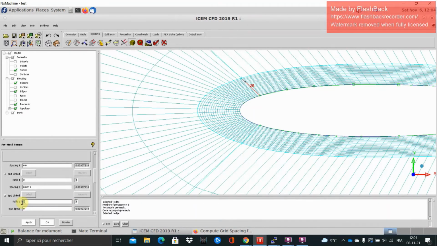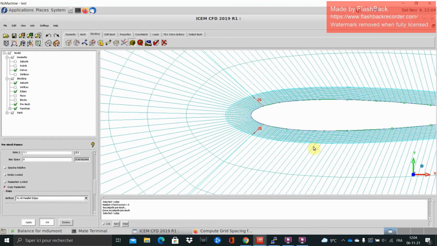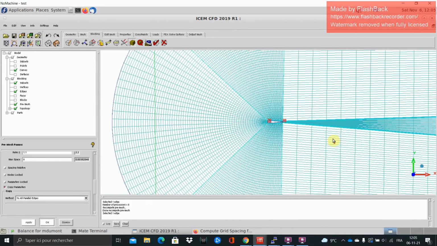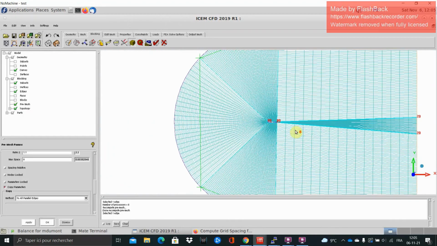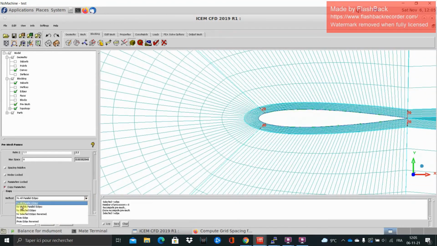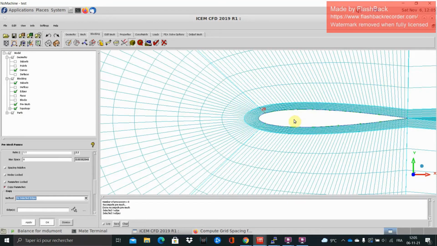And I put a grading of 1.1 and I apply. And I said that I want to copy the parameters to all parallel edges. No, I will not do that. I will say that I want to copy the parameters and select the edge. So I want this one, this one, this one, and this one. Okay.